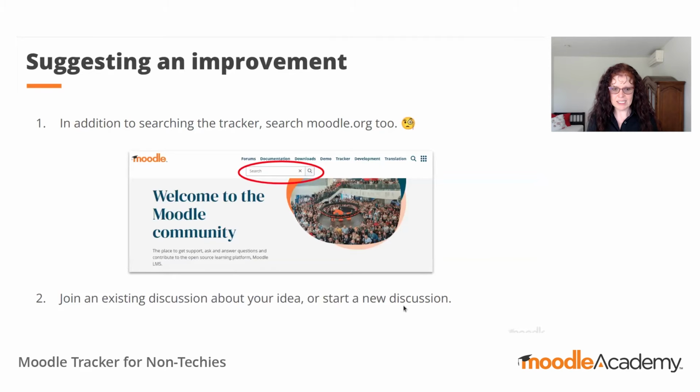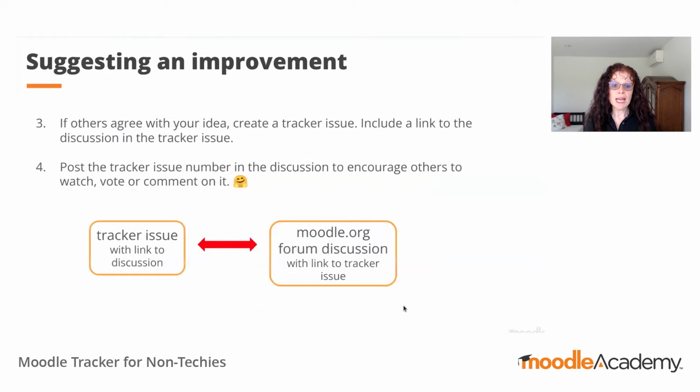And if you find a discussion, then you can join it and say, yeah, me too, and maybe you can refine your ideas. Or if you don't find a discussion, then just start a new discussion. The next step is, if others agree with your idea, then to create a tracker issue. And as with the comments, it's important that you include a link to the discussion in the tracker issue so that developers can see what people are saying in the forum about your idea.